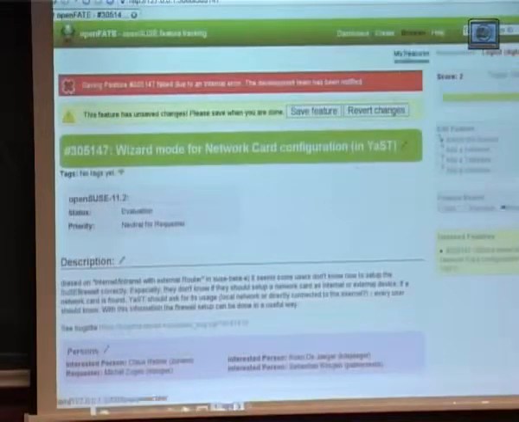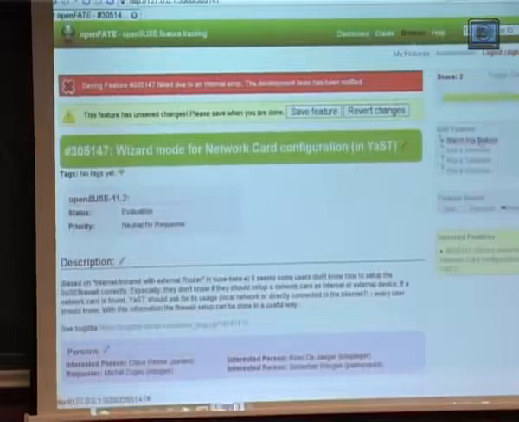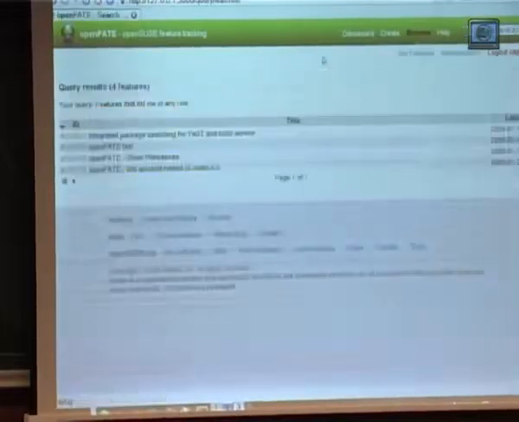You have another feature here, that's the My Features link, that will give you all features where you have clicked on watch this feature. So you can get a list of the features you're interested in and can see what changes were there. Okay, I think I showed all the features.